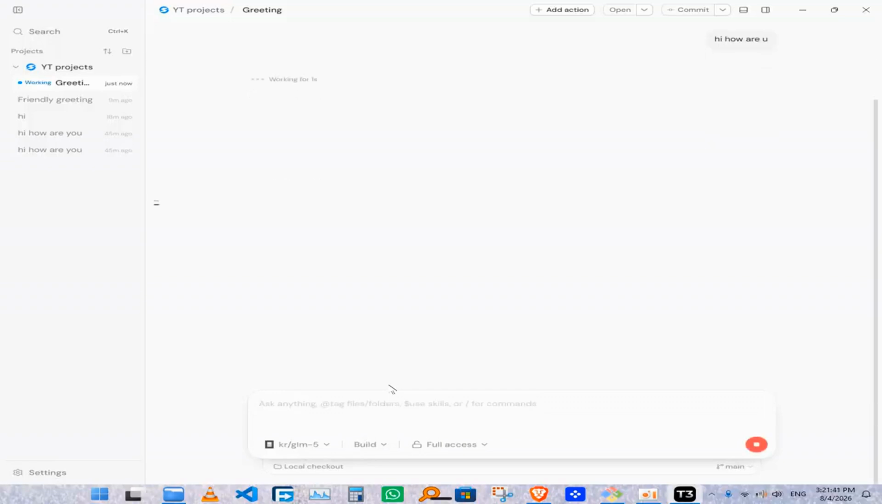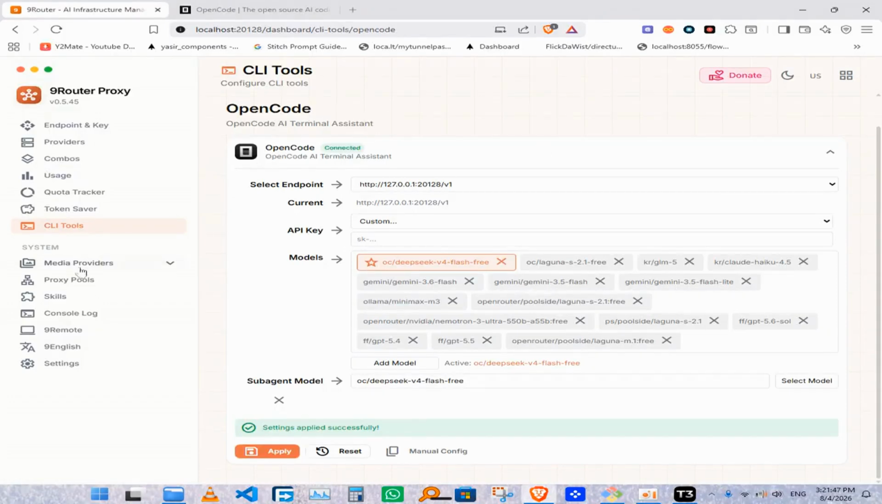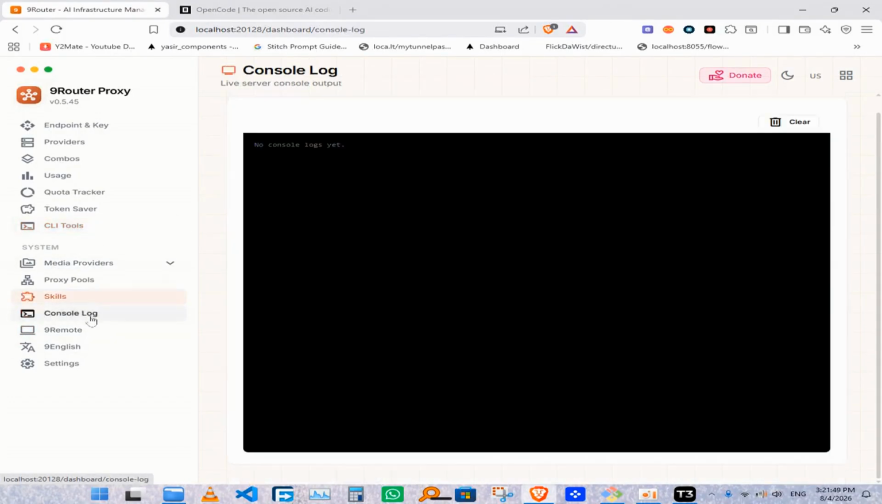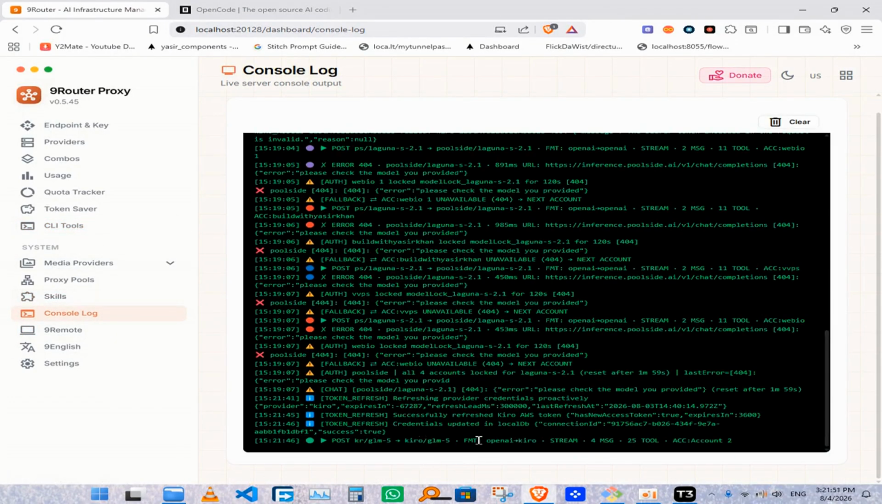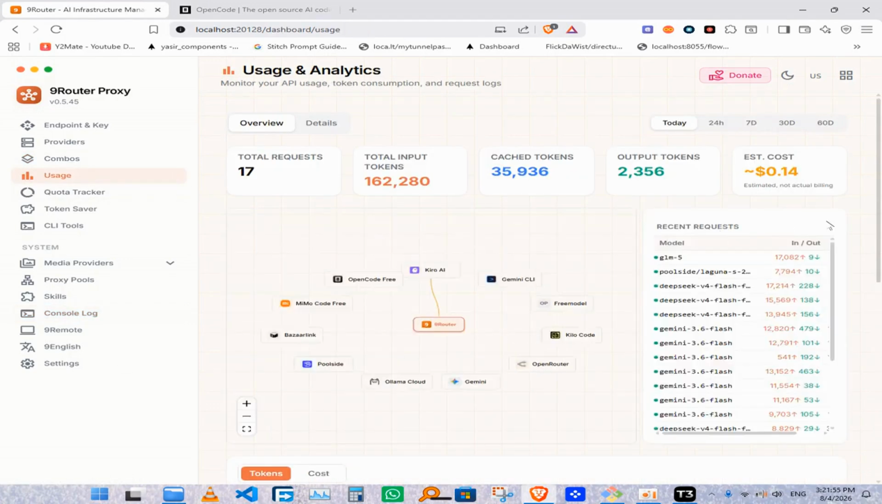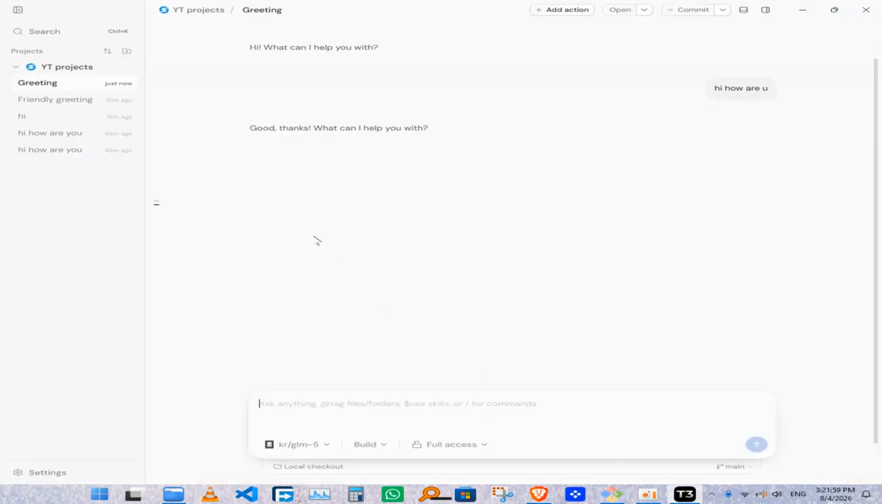I have sent the message. Now I'm going to test if this 9Router model is working inside of it or not. Go to the console log and check. Now it is responding, so I'm going to go to the usage. Yes, the GLM5 is being used, so I'm going to check. Yes, the model is working.